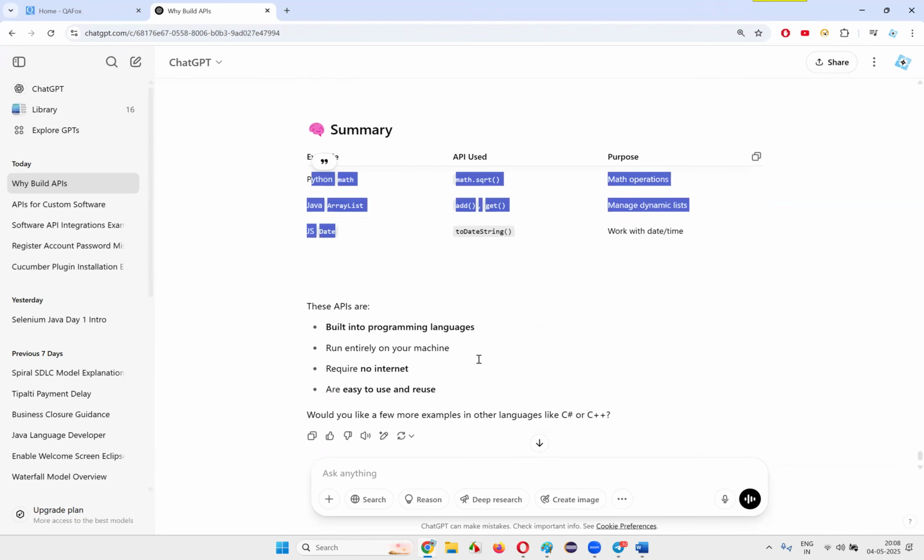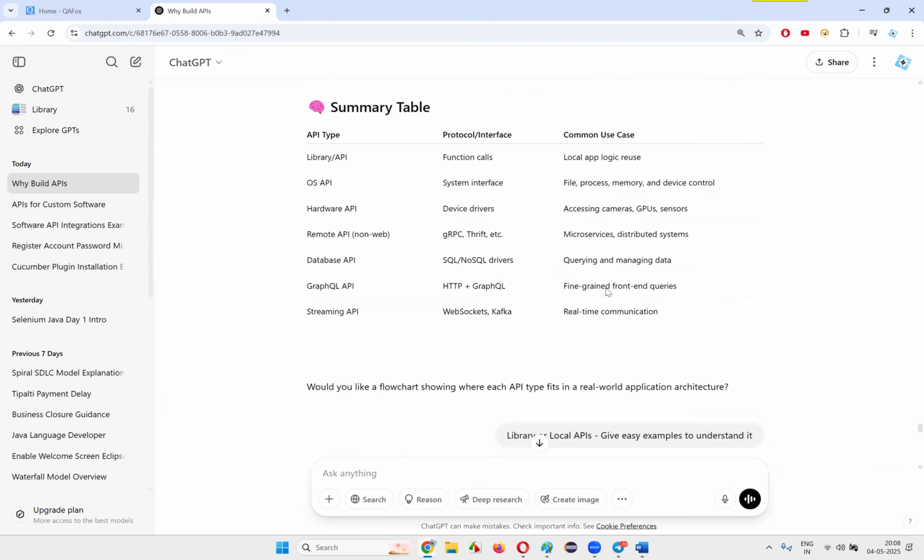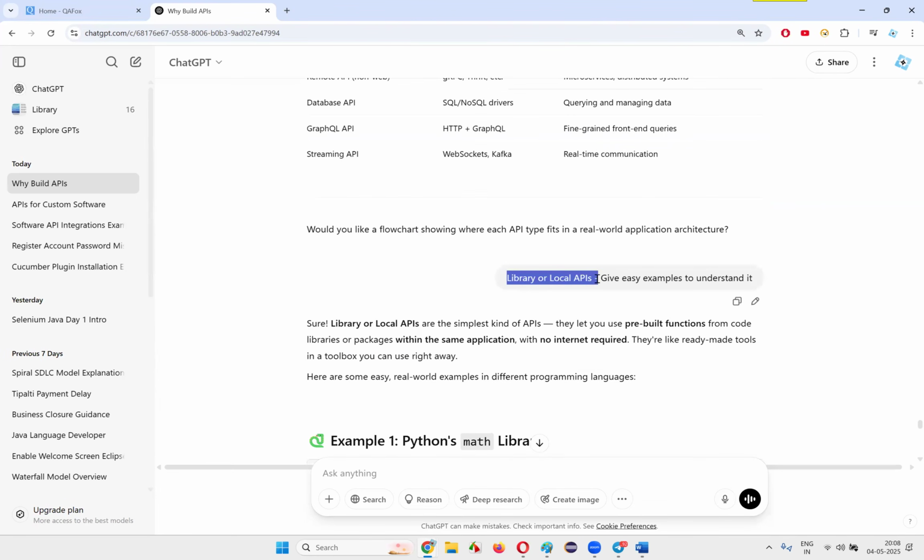Built into programming languages, run entirely on your machine, require no internet, and are easy to use and reuse. Okay, examples, you got it. Now, does everyone have clarity on what these local and library APIs are? Are library APIs and local APIs web services?